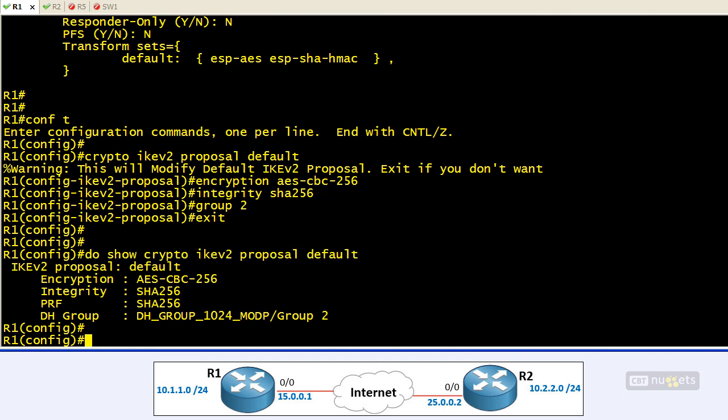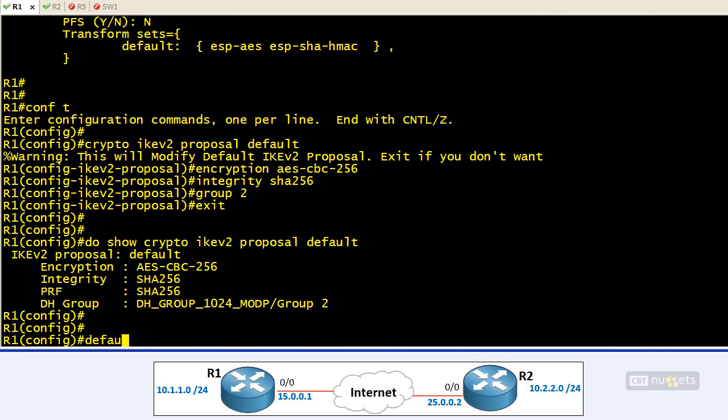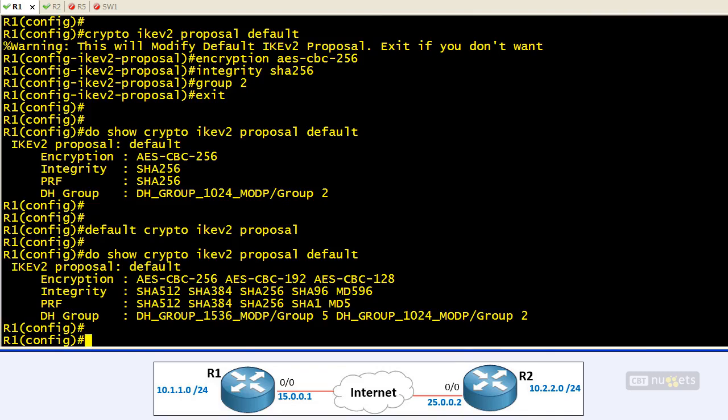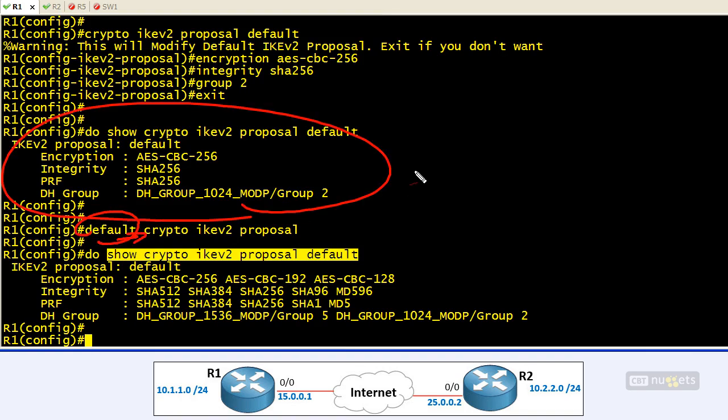I also want to share with you how we can set the defaults back. For example, if we wanted to have the IKEv2 proposal back to its default condition, we use the command default crypto IKEv2 proposal, and then poof, it's back to its default. We can verify that with a quick show crypto IKEv2 proposal default, and it's like magic. This little default command right here took our customized IKEv2 proposal and basically wiped it out, and now we're back to the default IKEv2 proposal.